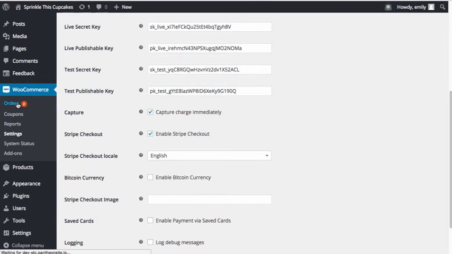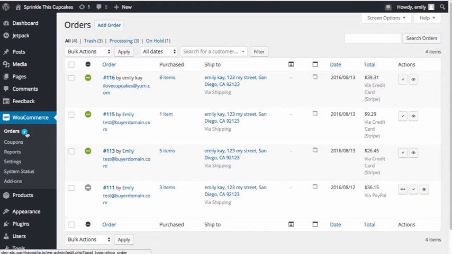If I go back into my orders, it has now updated with 3 new orders, and here is the order that we just made for $39.31. I purchased 8 items, and here is the customer. You can see by including Stripe, it makes it really easy to accept payments with your online store.